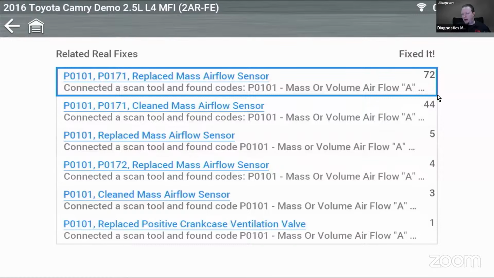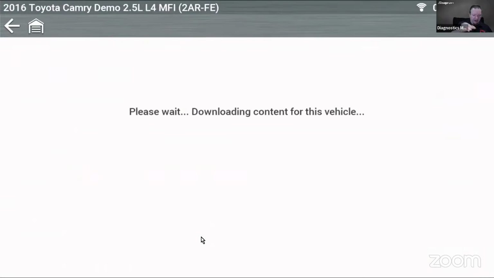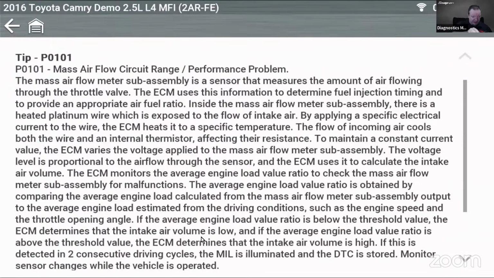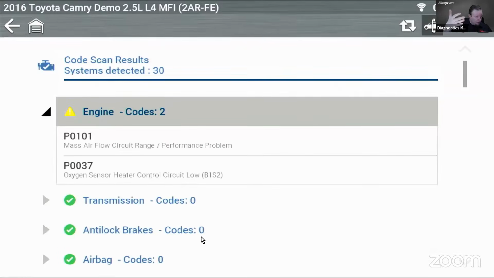So here we have our ranked fixes all the way from 72 to 1. Down there, the PCV valve happened to be the fix. So it can be, if I've tried A, B, C, and D, let's try E type of thing. And then if I back out of that and go to my troubleshooter, it's going to give me code set criteria for that, and a few tips and how it works. So that is SureTrack on the tool. Let's go and talk about SureTrack on the web.